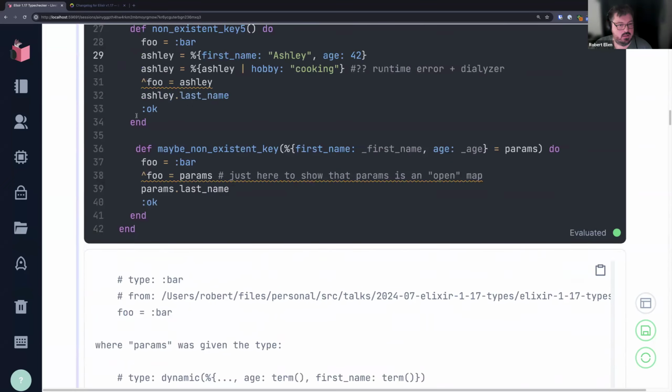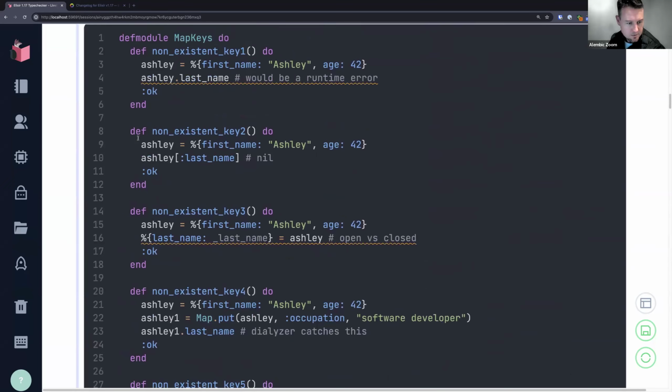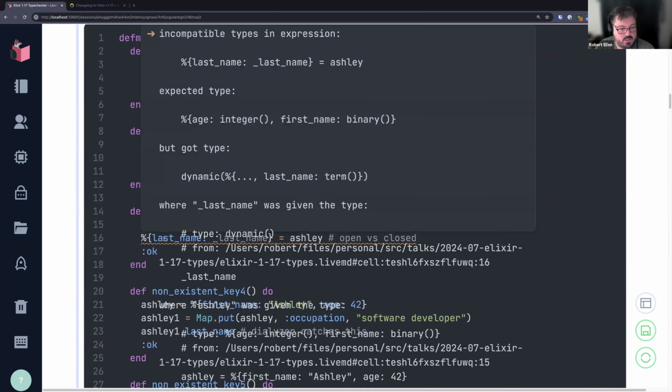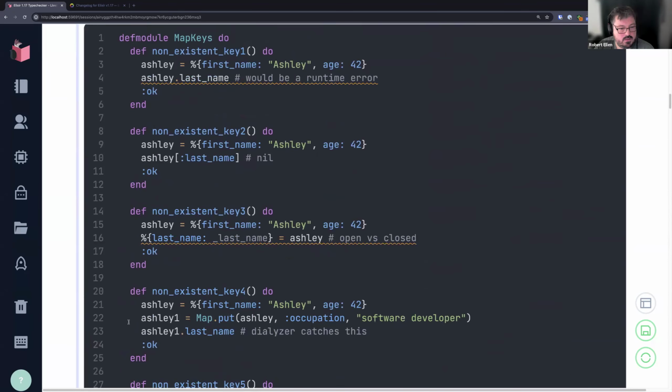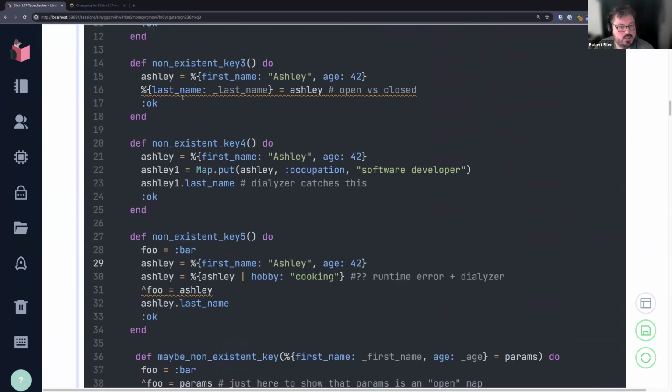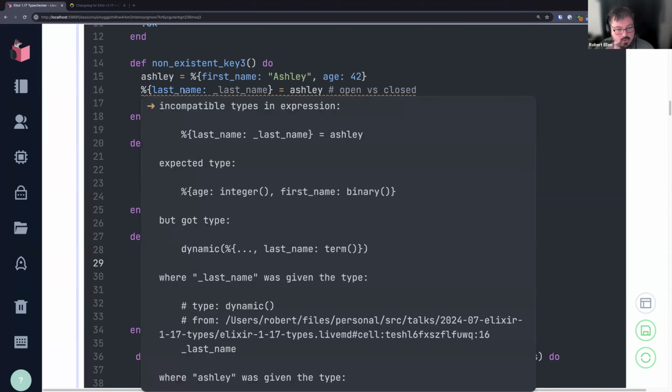Yeah, that was this one here. Non-existent key 3. Yeah. See if we can get that pop up to. There we go. Sorry, yeah. What was the question again? I can't see the chat. Okay. So you see in the bad type, and then it shows dynamic with a map.